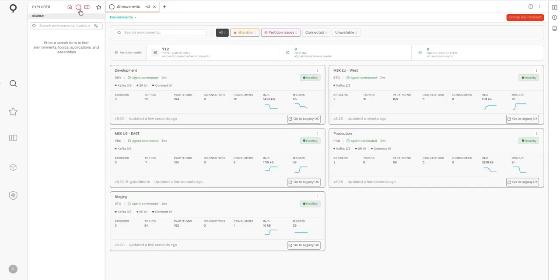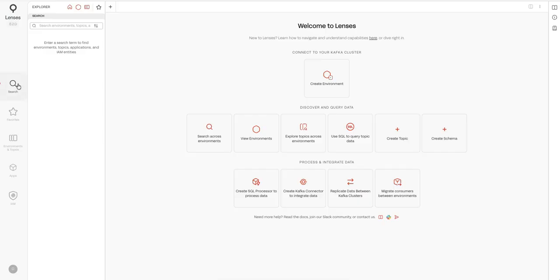So that's our environments view, and let's come over here and take a look at our sidebar. One of the first things here is our search feature, and this actually allows you to search across all of your Lenses. So you can search clusters, you can search topics, you can search user roles, you can search connectors. Anything that's connected and managed to Lenses is searchable here.